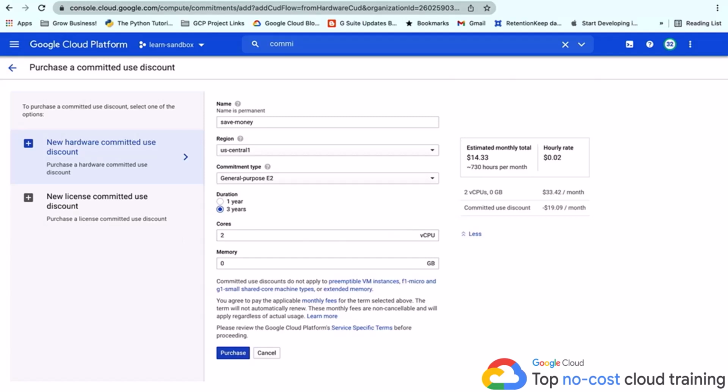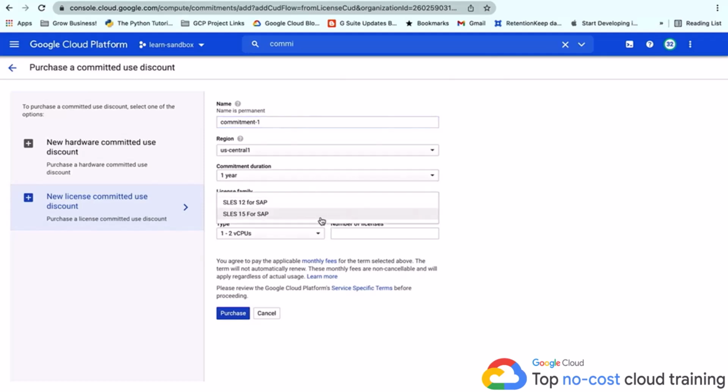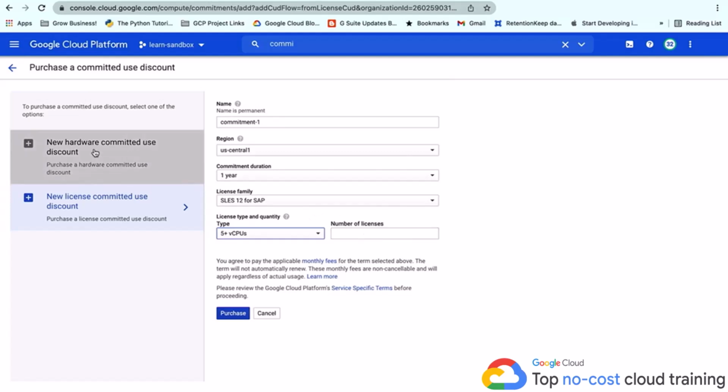And then also, if I were to click on a license committed use discount, if you're a big enterprise and you're doing something with SAP, currently there are some options for that as well. So there's an SLES 12 for SAP and SLES 15 for SAP, and that tells you the different types, how many CPUs, how many licenses you're going to need to purchase for that software. So these are some excellent ways you can save money. If you know you're going to be using these resources over a particular period of time, definitely take advantage of these.